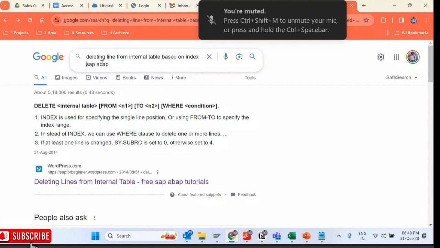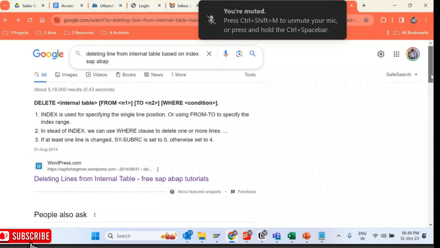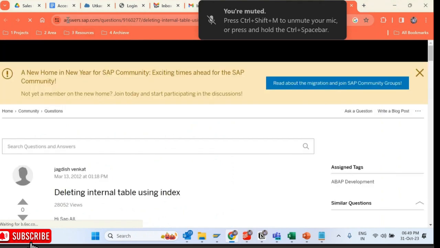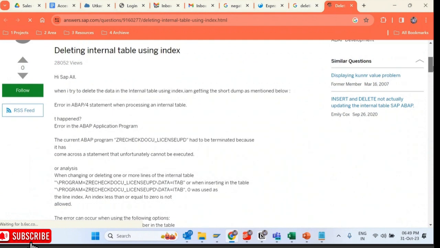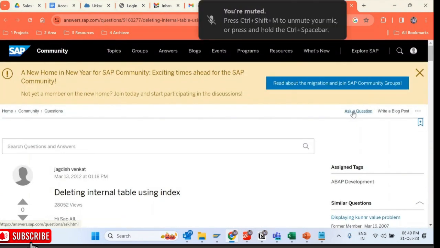So guys, what I did when I didn't find anything: use the same trick. You can write what's the issue we are facing, then in the end you can write SAP ABAP so that you can get it. See, this is another way to find out the answer: answers.sap.com. This is a portal by SAP.